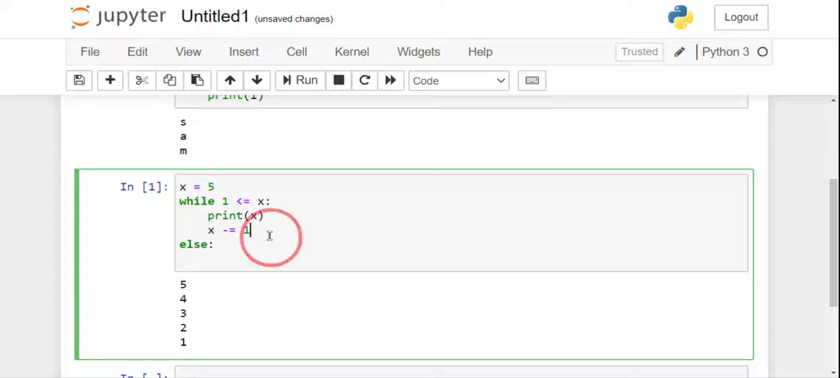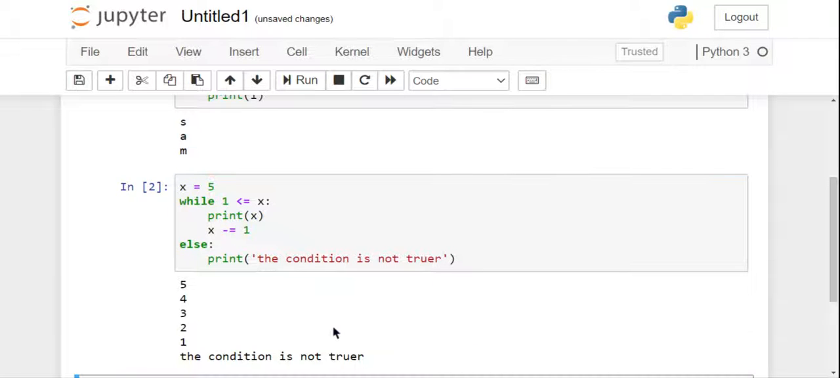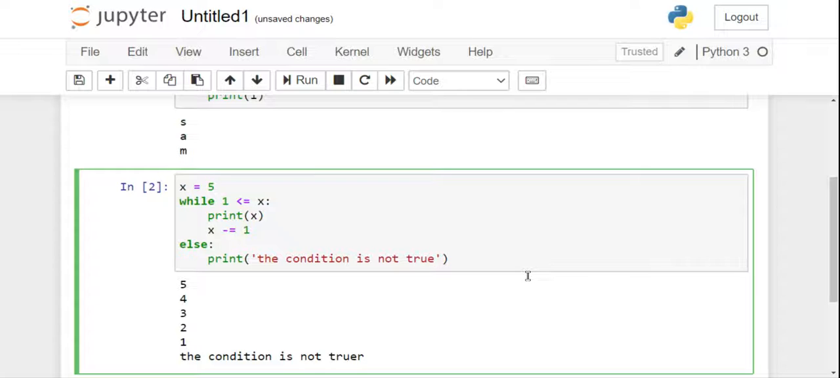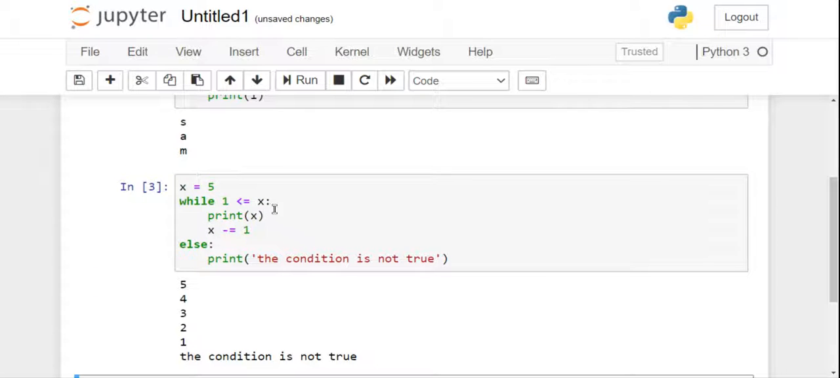So let's say that this condition is false. Then else print, "I am the condition is not true." So after that, since this loop ended, else this condition is not true.